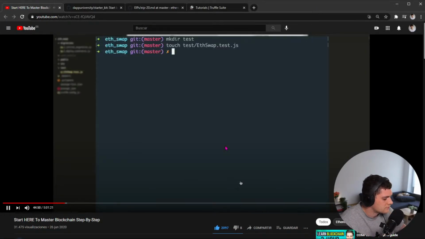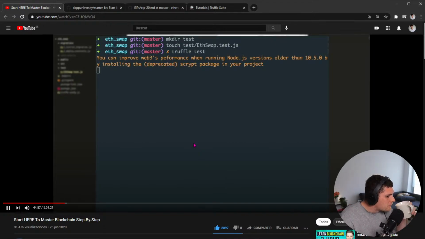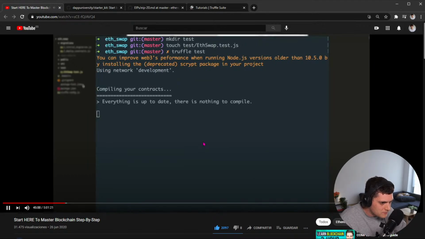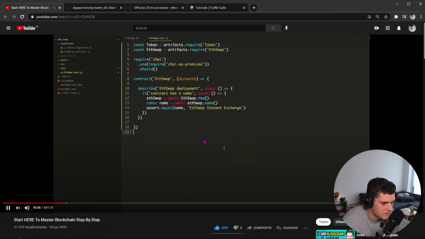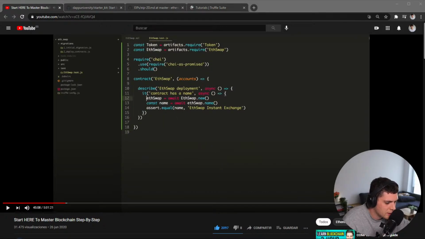So we can go to our terminal and run the test like this. We say truffle test. All right, just make sure you have Ganache running like this. Oops, sorry. Like that, right? Okay, so we got a problem here. It says ETH swap is not defined.